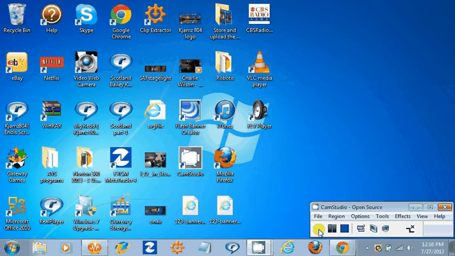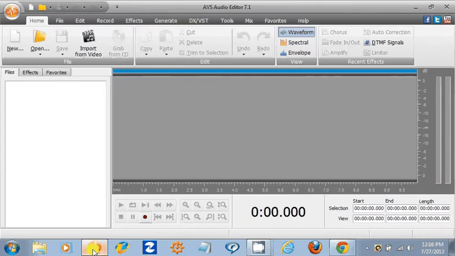Okay, Daryl, I'm gonna make a video here on the audio editing mixing software that I use to edit these files and put music in the background. This is it right here. It's AVS Audio Editor 7.1.